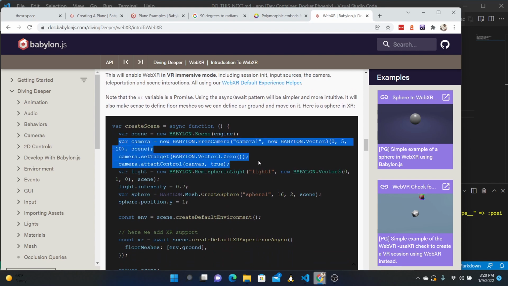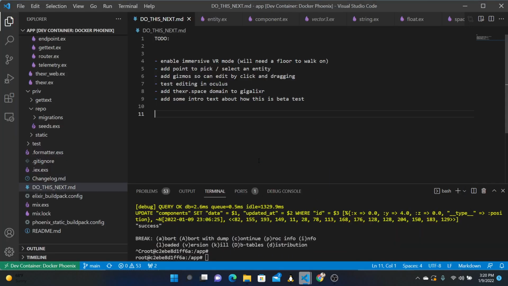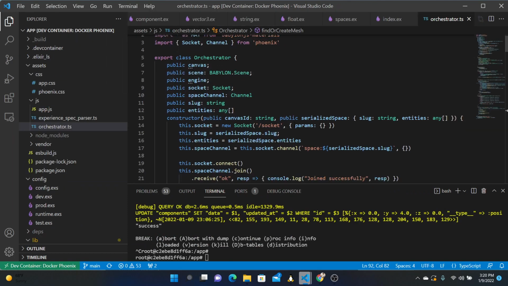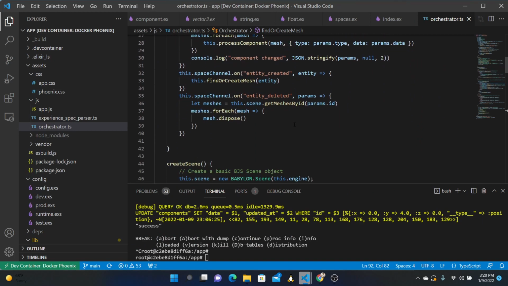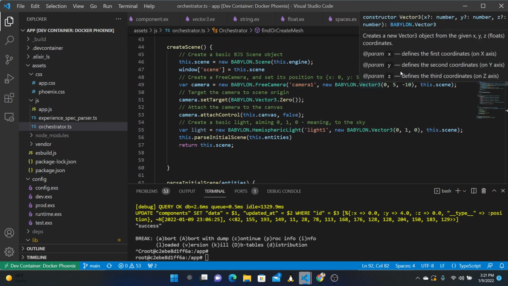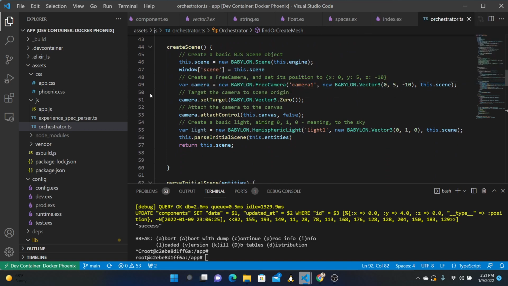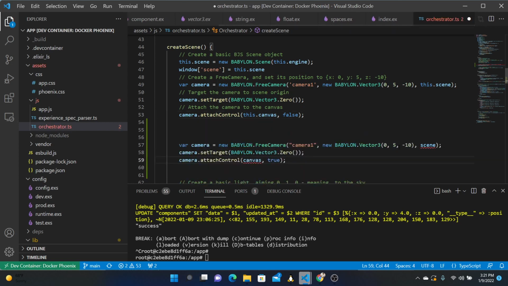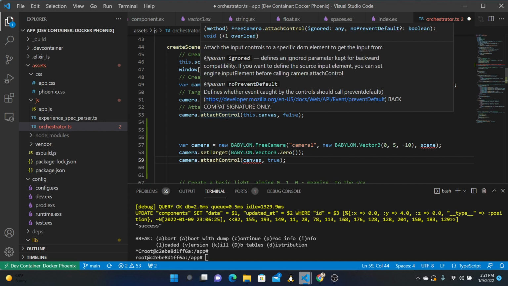Let's grab some of this stuff. Go to our orchestrator. Where are we creating the camera? We do that in create scene. Here's our camera, free camera. So target, I think this is exactly the same. Look at that. Free camera, the scene, set target, yes. Attach control, one was true, one was false. What does that do?